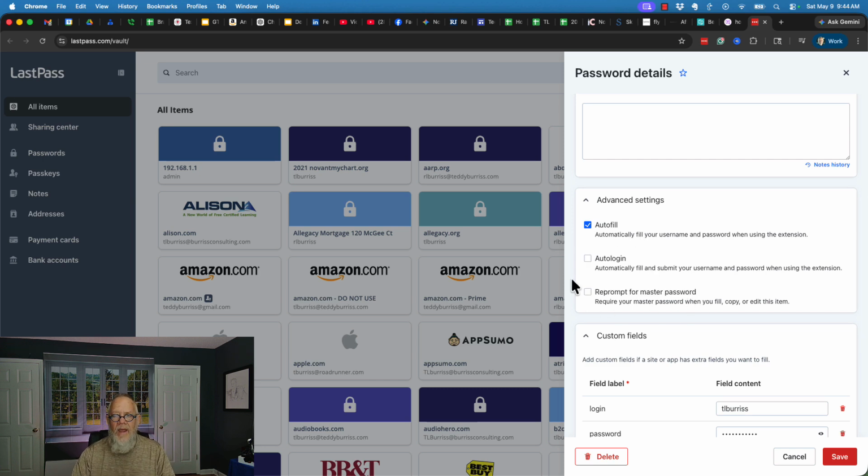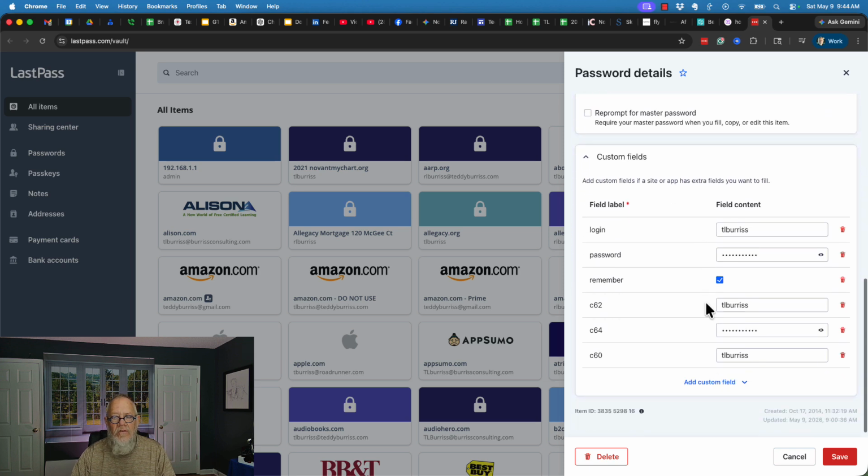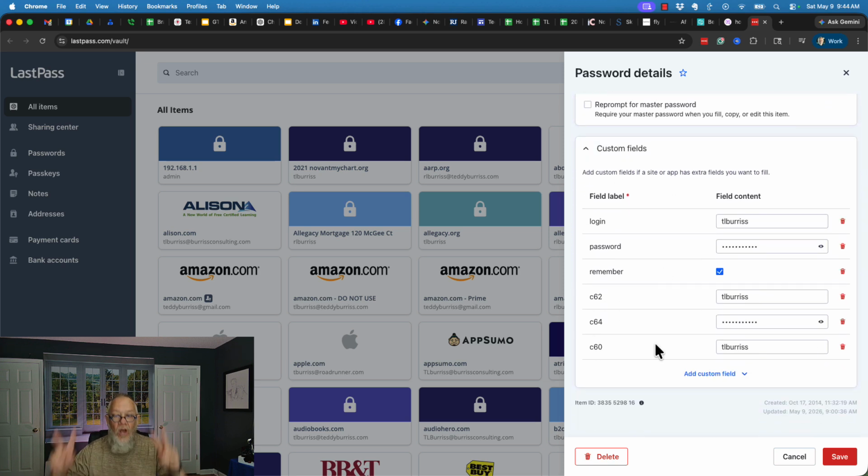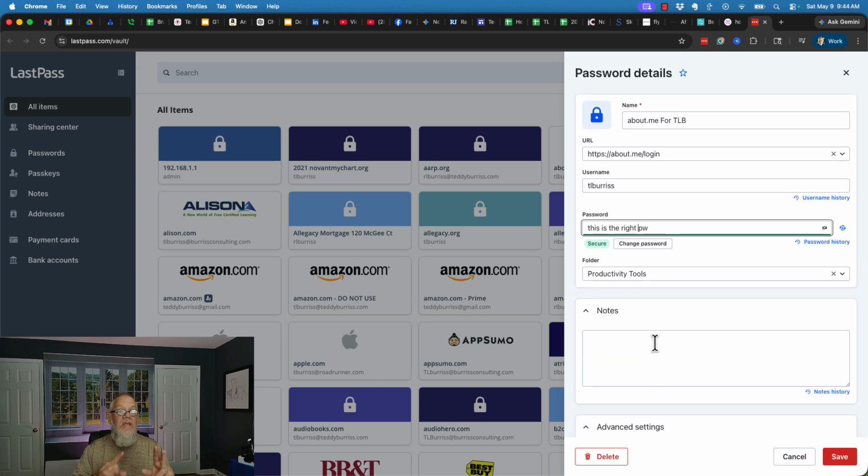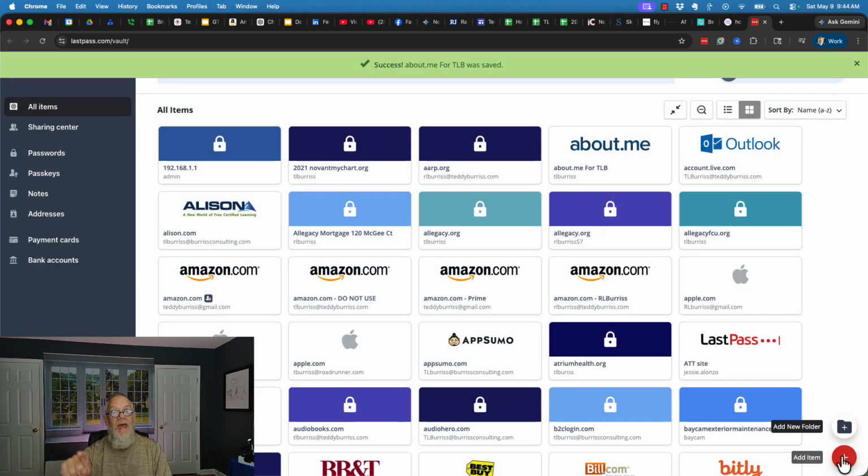Reprompt for master password, just added security if I want to. And again, there's some other custom stuff that I don't play around with a lot. But my point is to let you know that there are more things here than just simply password. And after you change the password, you can simply hit save, and it will save that entry, success up top.